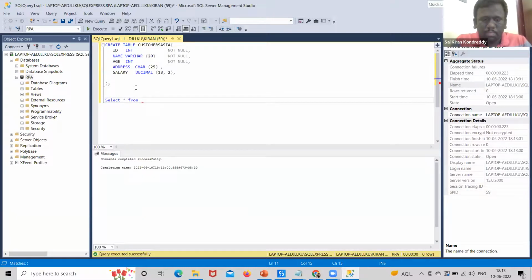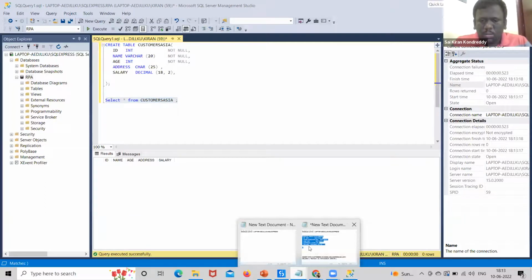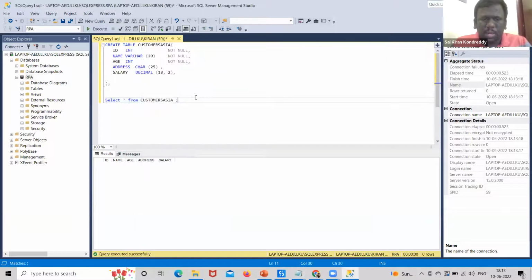So select star from customer Asia. Basically I just want to see the schema inside that table. So I have ID, name, age, address, and salary. Now I just want to write a small command to insert some data into it. Okay, so execute.